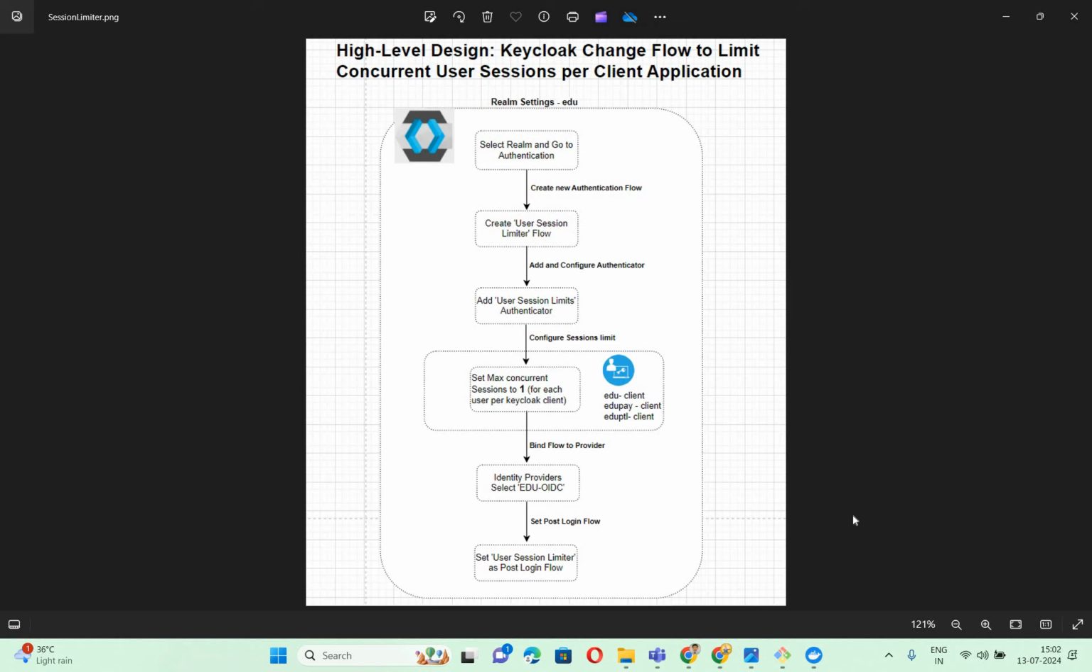Today's topic is Keycloak change flow to limit concurrent user sessions per client application. Let's suppose you have UI applications that are getting authenticated from Keycloak via an identity provider. The identity provider may be Azure AD or some other.